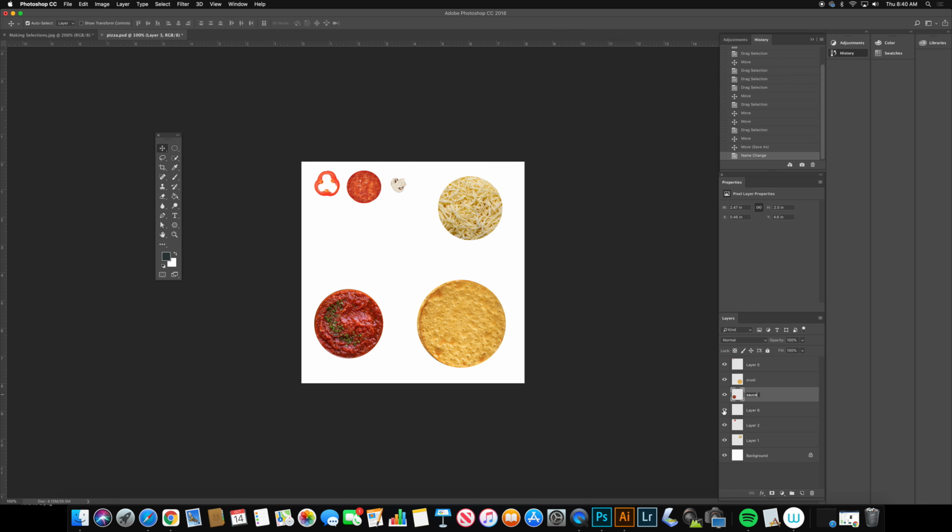If I can't tell what something is, this little eyeball right here will allow me to see. If I'm looking over in here, if I click on the eyeball, it will turn off or make invisible what that layer was. That's the great thing about working in layers, is that nothing is really permanent. Okay, so this happened to be the mushroom. So I'm going to go ahead and keep going. This one is the pepperoni. This one is cheese. The background layer is just the white square, so we'll leave that one alone.